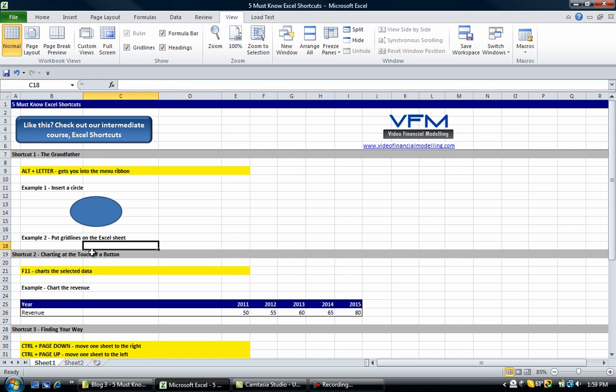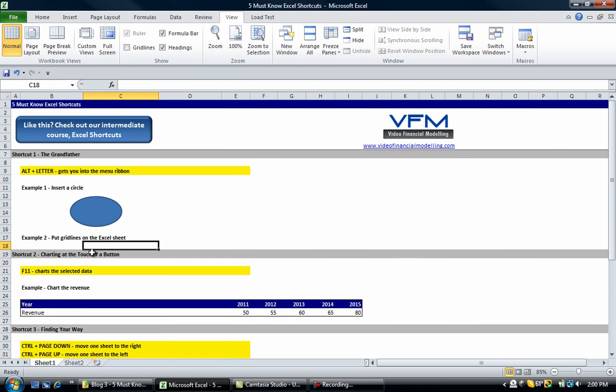Now I'm going to take them off again, but you see my point, that we can access any of Excel's actions by using this Alt followed by a number of letters. Okay, so let's go Alt, W and then VG again to take the grid lines off.